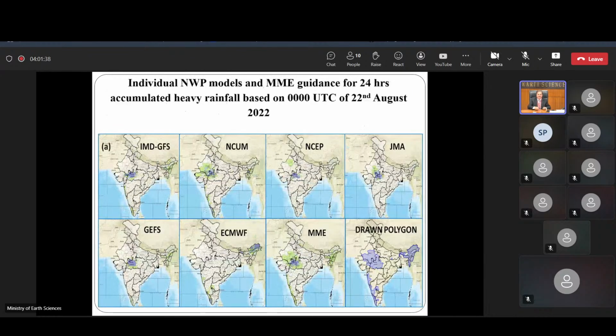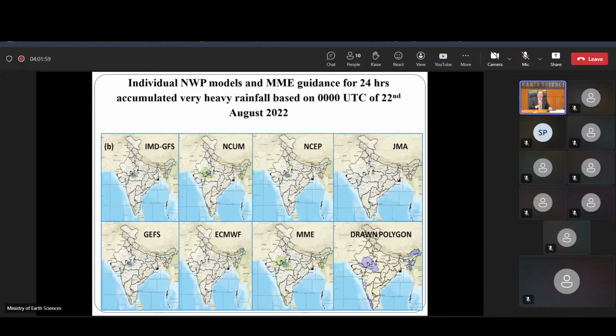Now let us look at the individual models: IMD GFS, NCUM, NCEP, JMA, GFS, ECMWF, MME. All these models are showing that there will be heavy rainfall, and the drawn polygon is shown here on the right-hand side, the area where we are expecting the heavy rainfall. Now this is, for example, the 24-hour forecast of very heavy rainfall. What is the probability of very heavy rainfall?